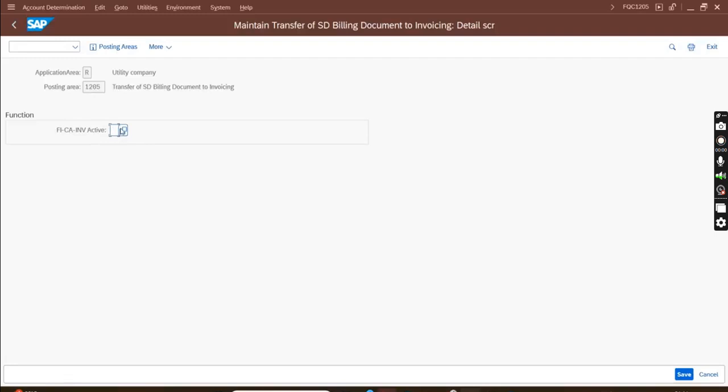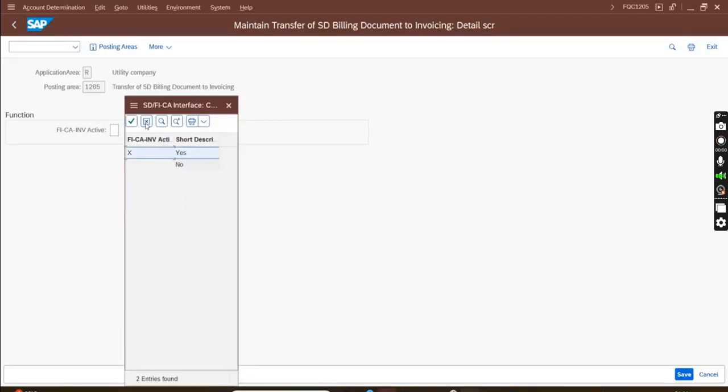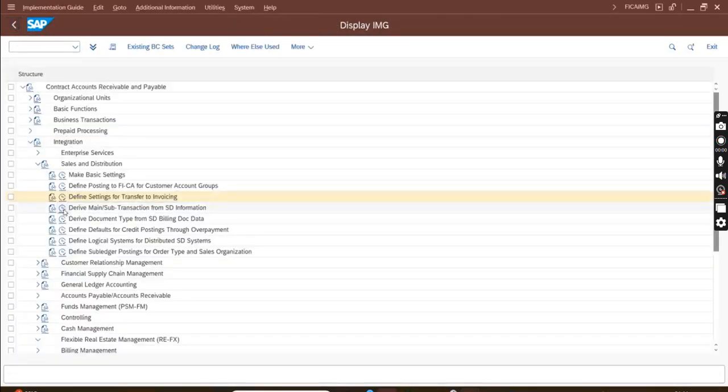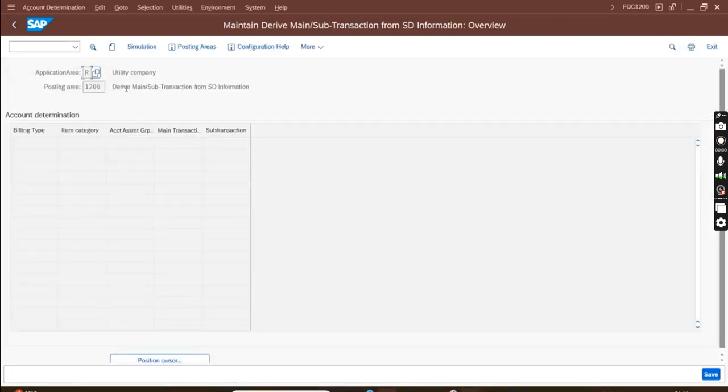Okay, sorry, FICA invoice active here. I think you have to activate. Although I have not worked in this SD FICA integration, then 1200, I think here 1200 you have to assign billing type, billing category, main transaction, sub transaction.